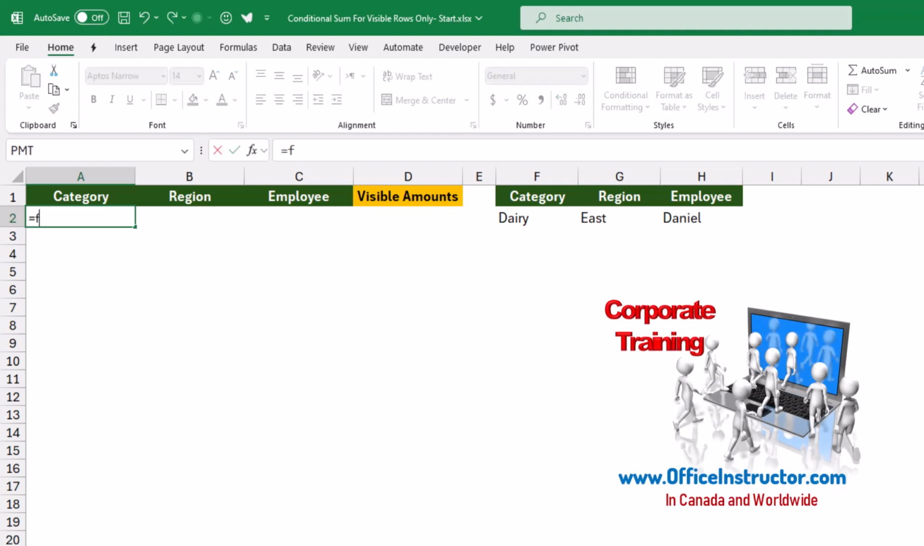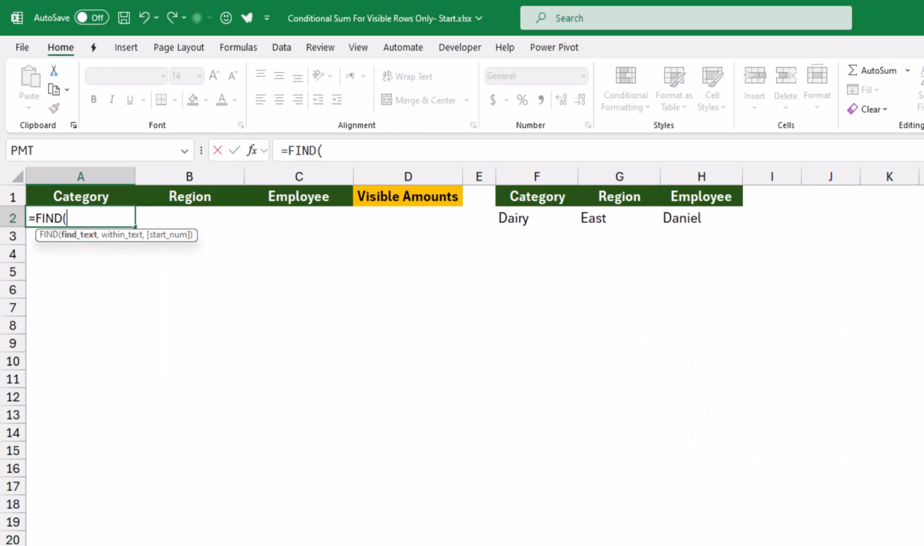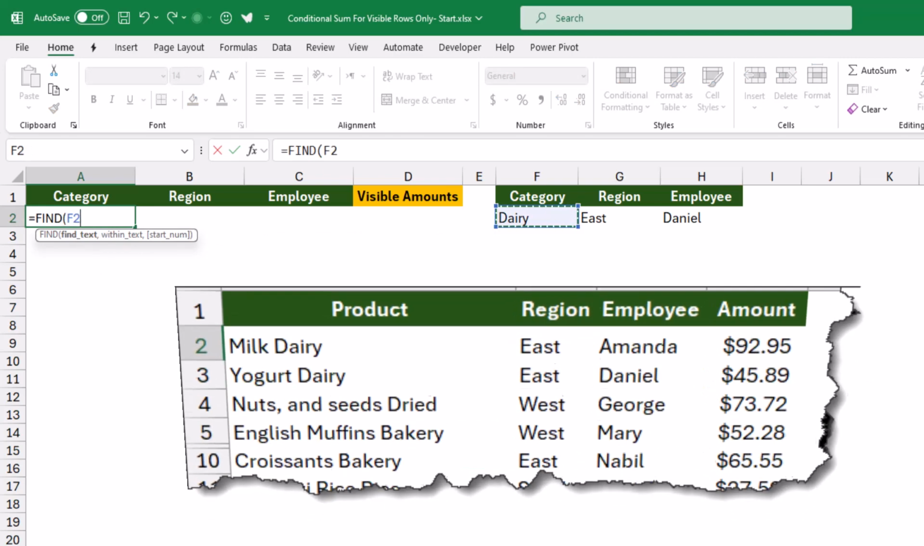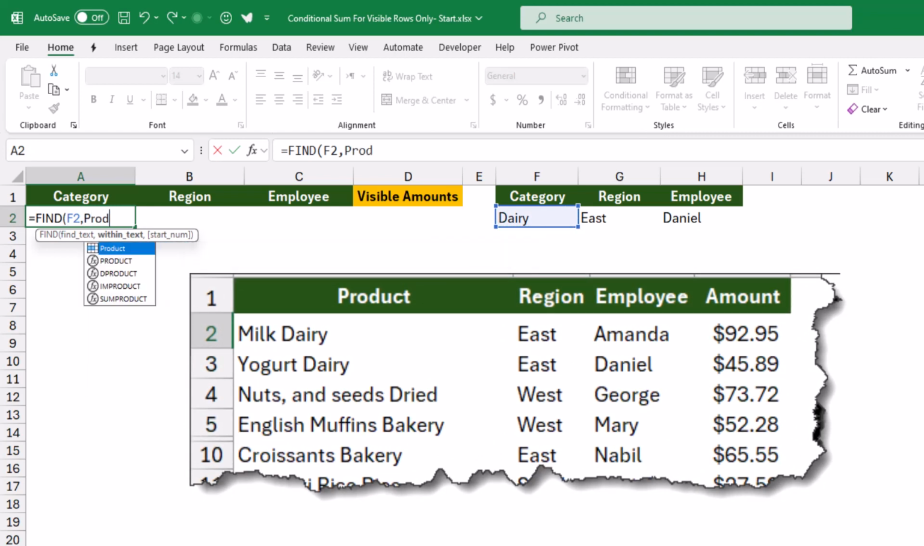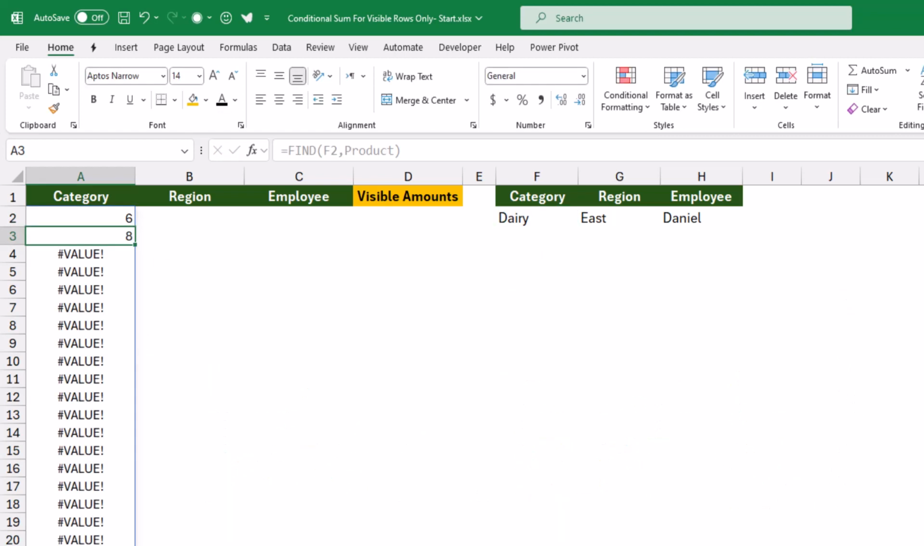Then I type equal find, and then I hit tab. What do you want to find? I want to find the text in F2, comma, I'm looking for it in the product column, and that's a named range. Then I hit the tab key, I close the bracket and hit enter. Whenever it finds the dairy category in the product column, it returns a number. Otherwise, it returns a value error.